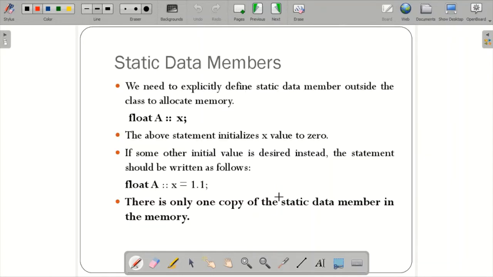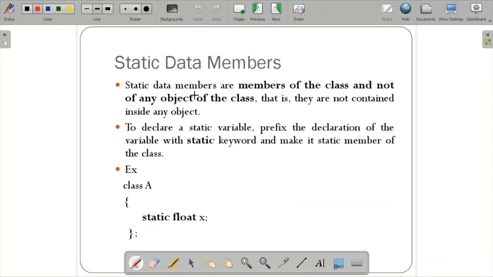So let us see the basic points over here. Static data members are the members of the class and not of any objects of the class, that is, they are not contained inside any object. When we create an object, the memory is allocated, whereas the static members are defined within the class, so memory is not allocated for them there. Outside the class I'm going to allocate the memory for the static variable.